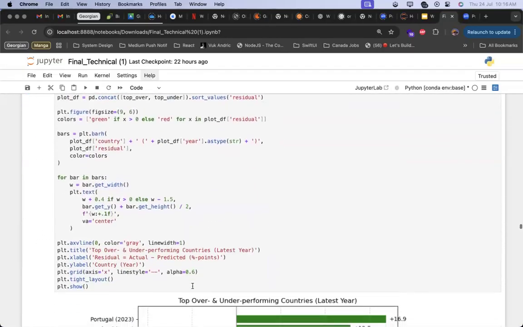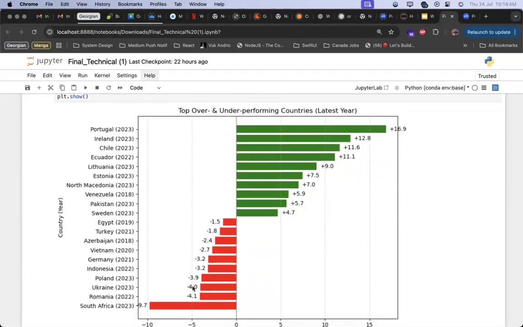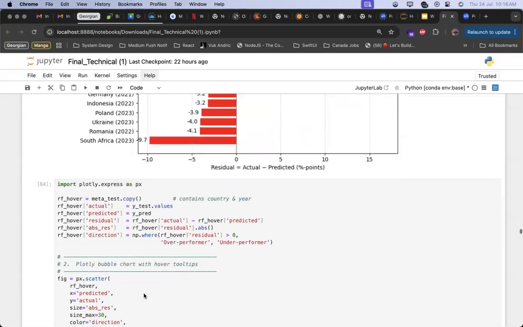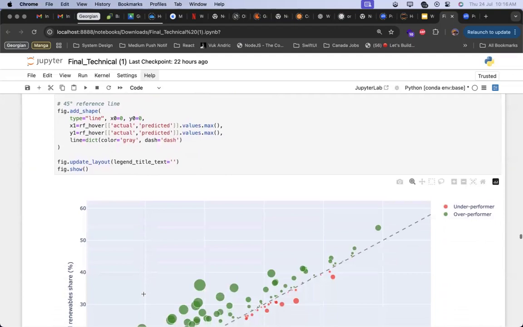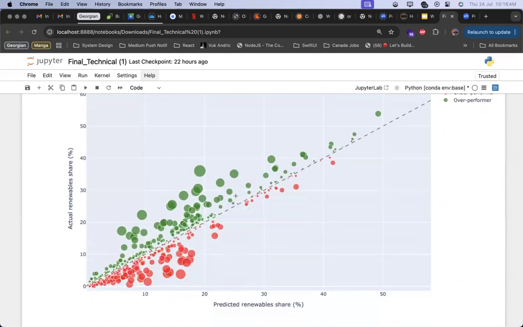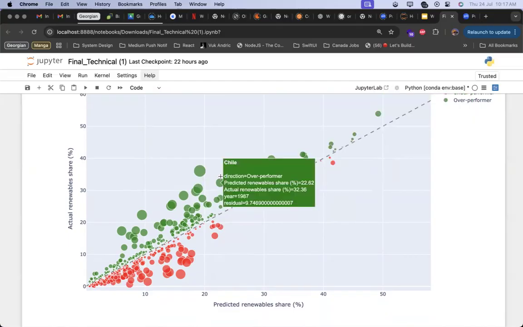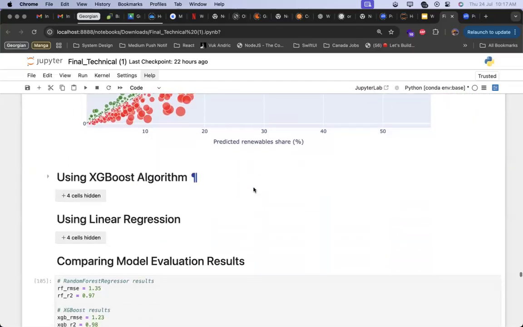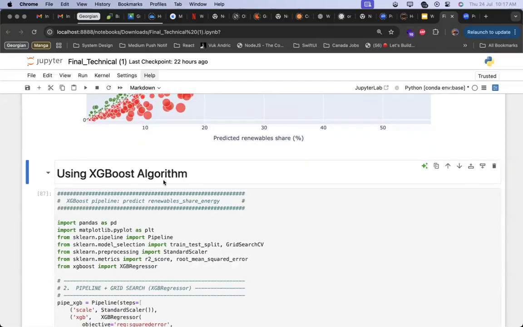So we created a chart to display our test results against our data sets to check for the top, over, and underperforming countries. And as we can see here, Portugal was the top performing country, and at the opposite end was South Africa. So we also created a bubble chart for better visualization of the results we had with random forest regressor. So we did the same process with XGBoost.